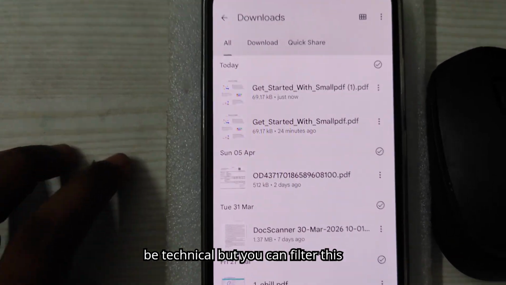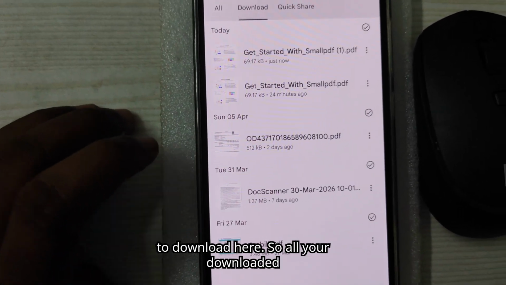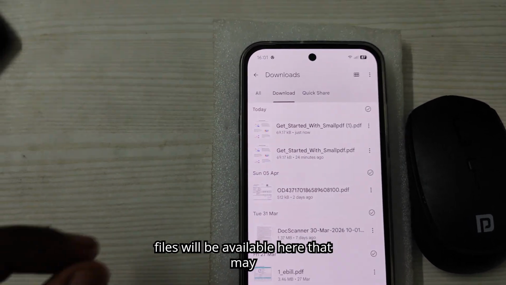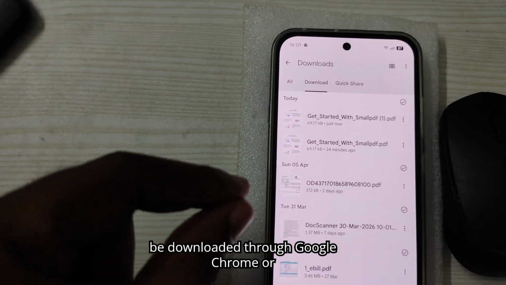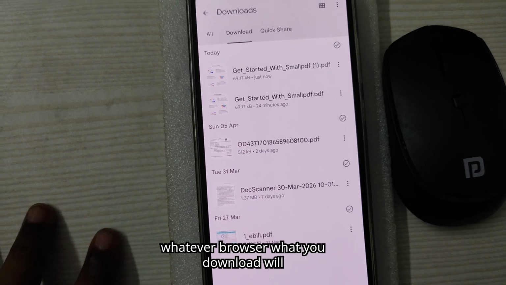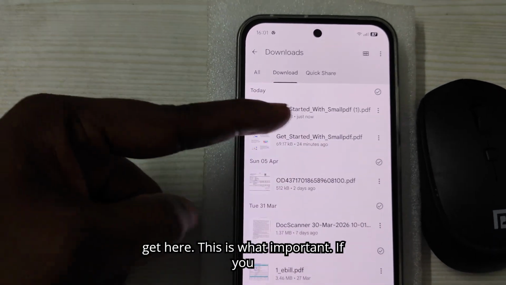That may be technical, but you can filter this to downloads here, so all your downloaded files will be available here. That may be downloaded through Google Chrome or any other app or even the Opera browser or whatever browser. What you download will get here.